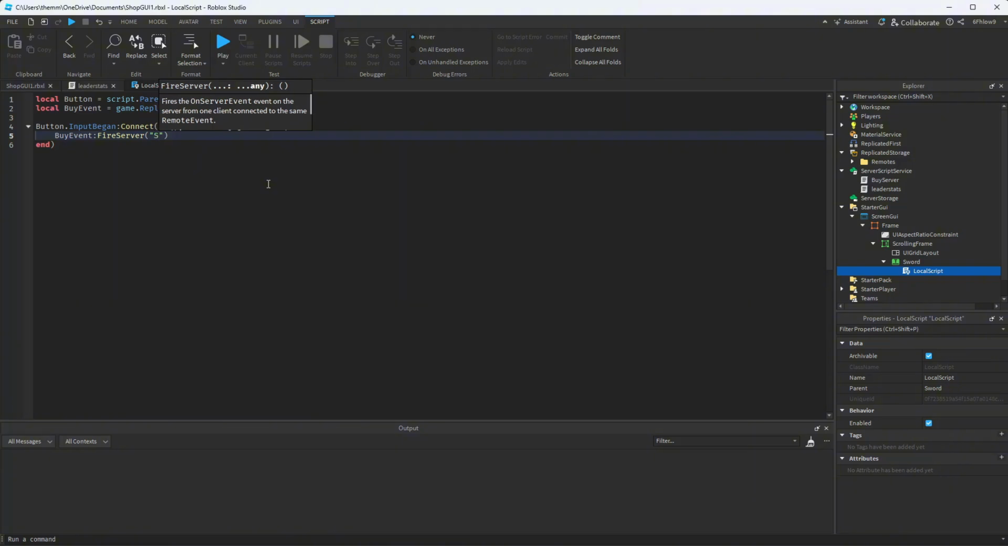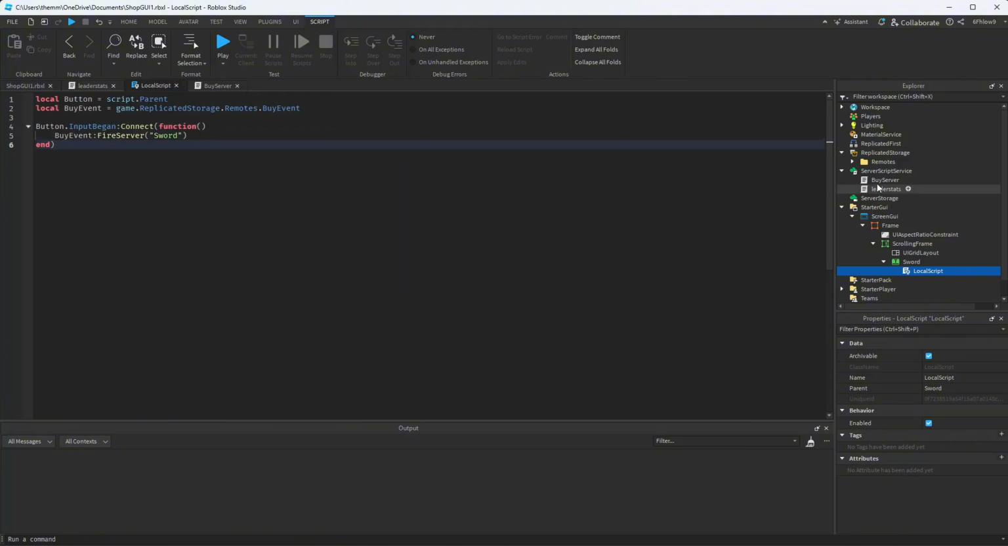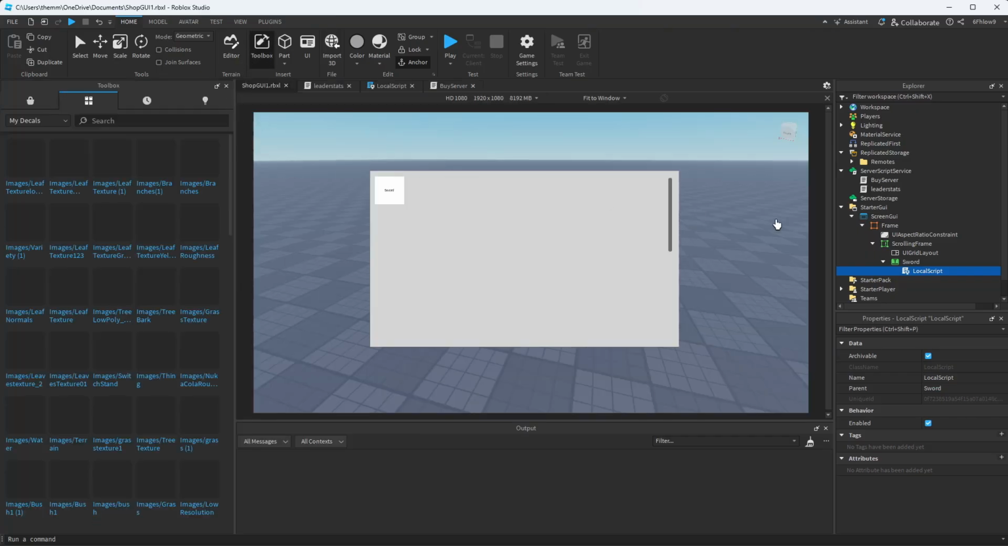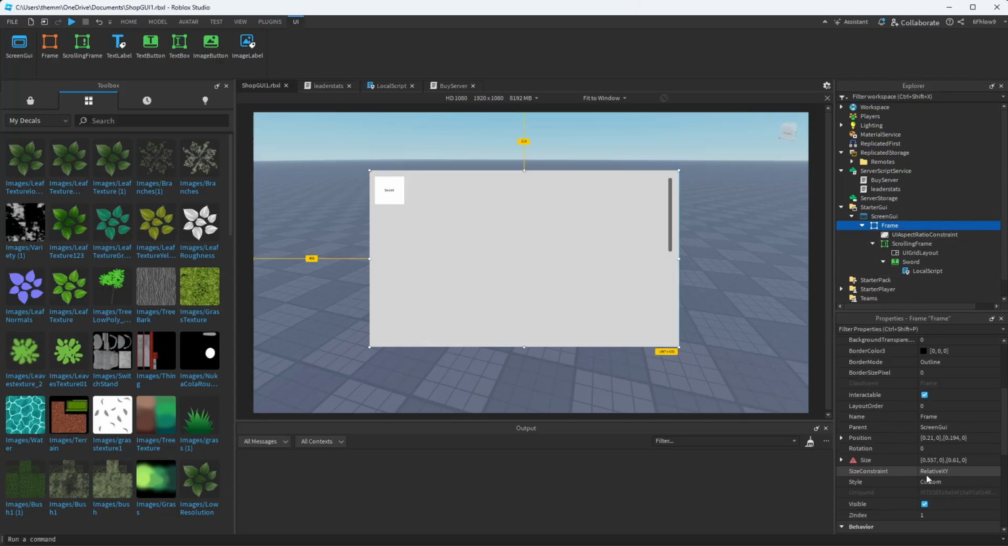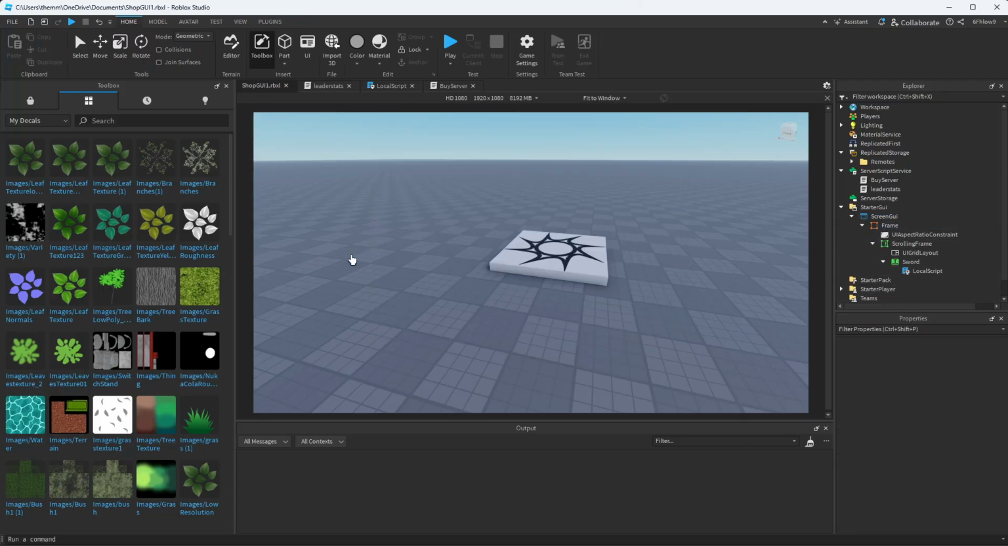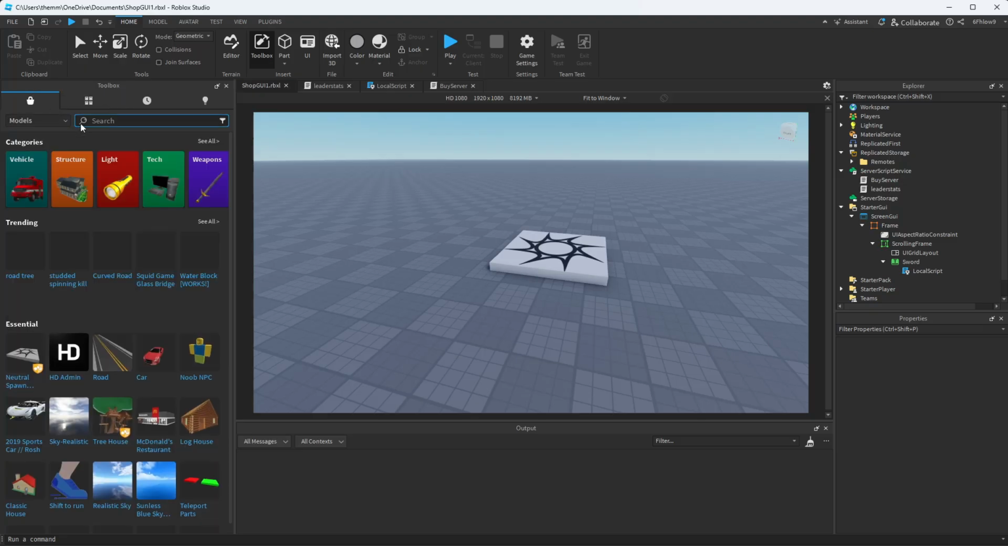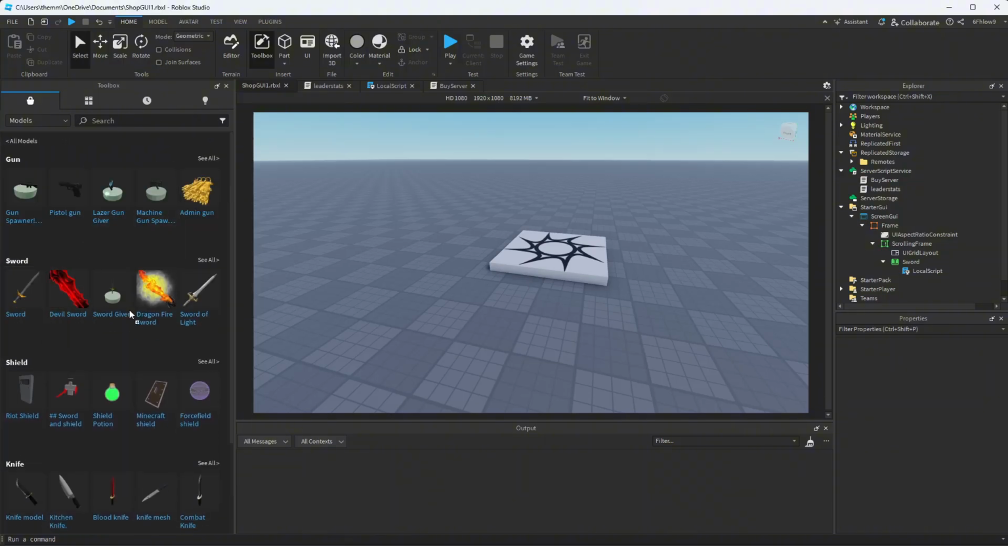So we're gonna fire it, which is gonna trigger something, and inside of here we want to say, for example, what we want to buy, a sword. So if it's a sword, let's just get a model of a sword, and this UI we can just make visible for now, doesn't really matter. So inside of this we can find weapons. Sword is probably here, okay.